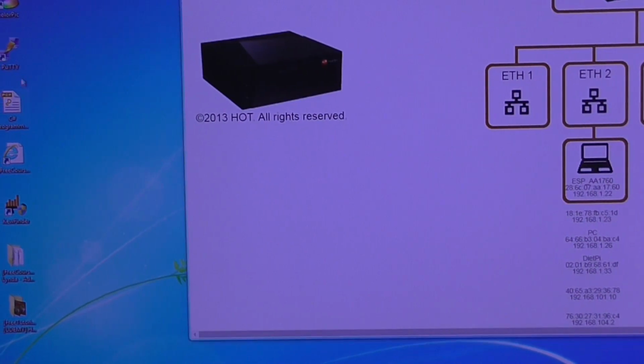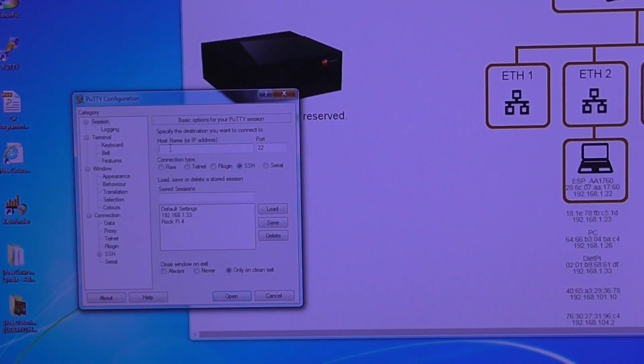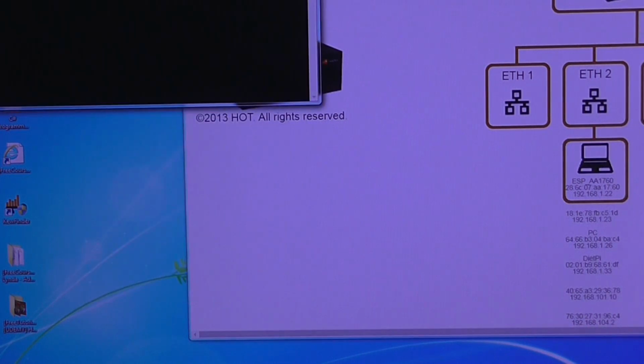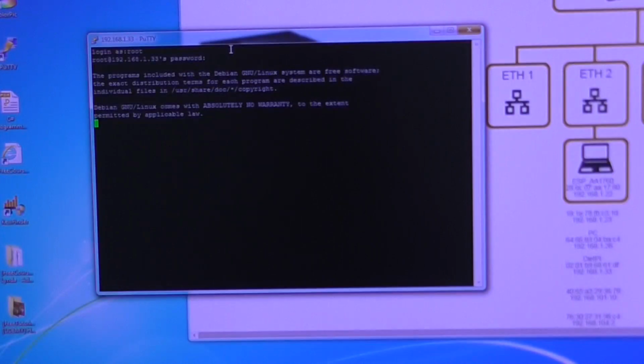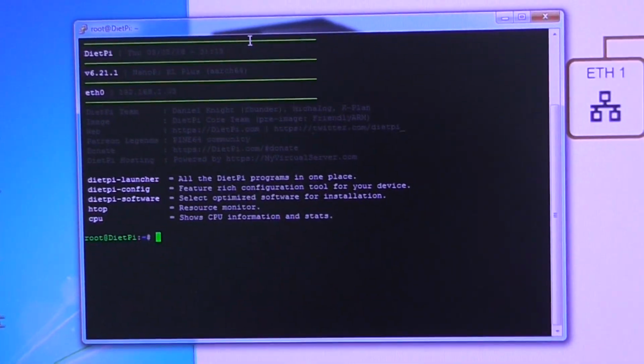Now you need to use PuTTY and connect to the device using a secure shell connection. So I'm using the IP, port 22. And you can see right now I need to enter the root username. As for the password, I already changed it. So right now you can see I'm getting access to the board.